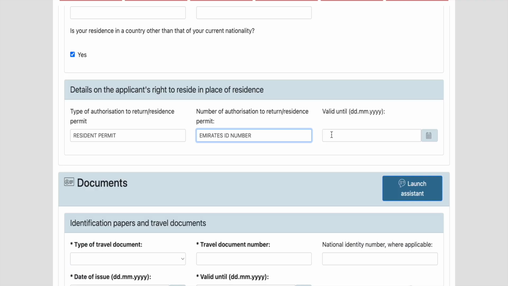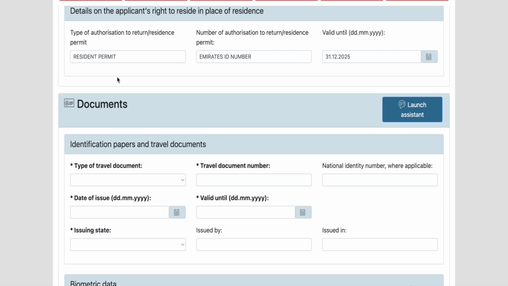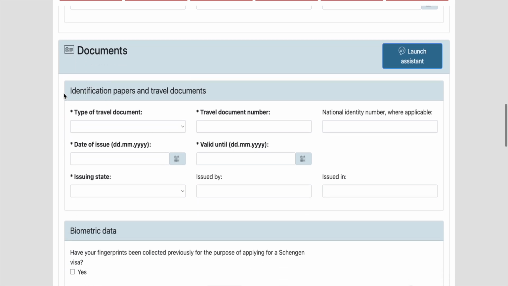And third, you have to provide the validity date. Enter the expiry date of your residence permit or visa. The format should be followed: date, month and year. For example, 31st December 2025. And step 5 is all about your document information.